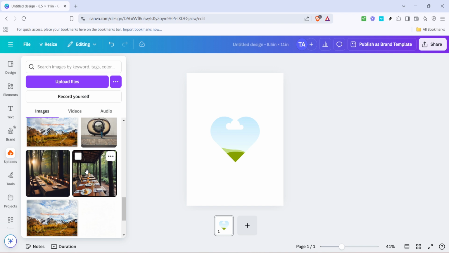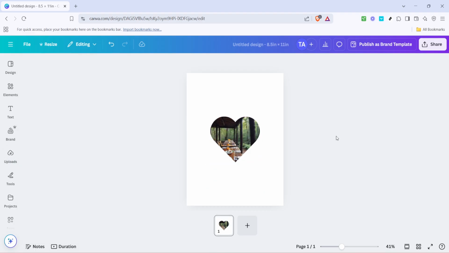Select the photo from the Uploads tab and drag it over to your selected frame. As you hover over the frame, you'll notice the photo seamlessly snaps into place, filling the shape beautifully. This intuitive feature ensures that your image will perfectly conform to the frame's boundaries without any hassle. If you want to adjust the position of the photo within the frame, you can usually double click it, allowing you to move and scale it until you achieve the desired effect.